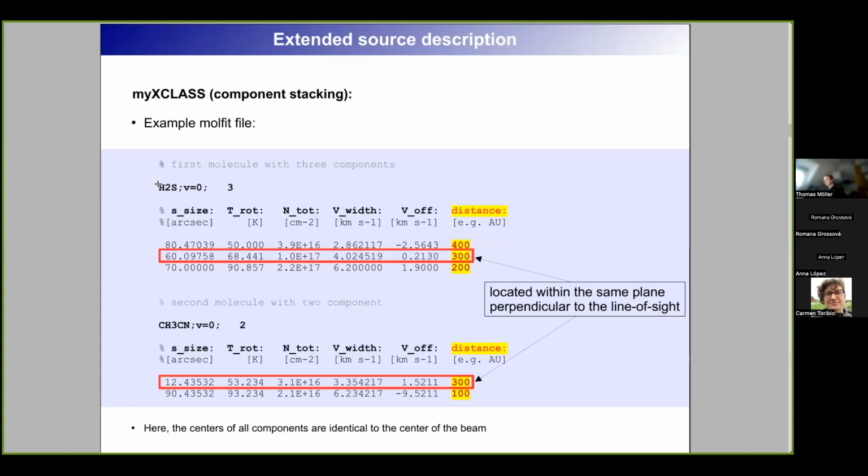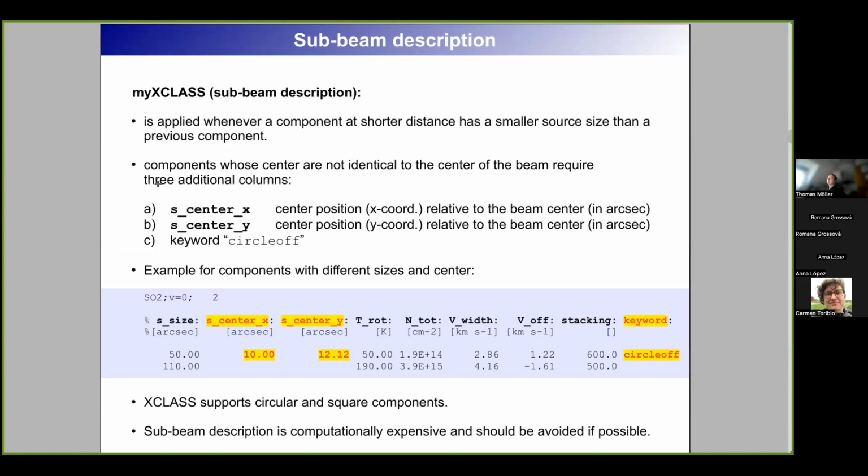In addition to that, you can also describe components with a center which is not identical to the center of the beam. So you can place some offset. And this subbeam description is used whenever a component with a smaller source size is located in front of a larger source size. So, for example, you have a hot core, and in front of this hot core, you have a small HII region. Then you have to use this subbeam description.